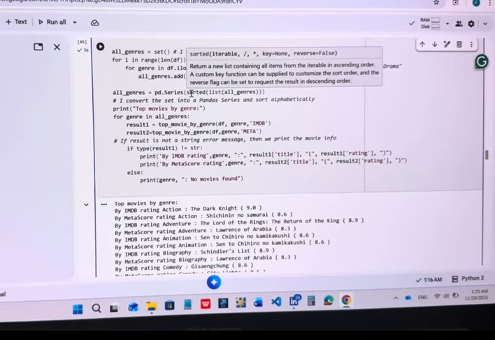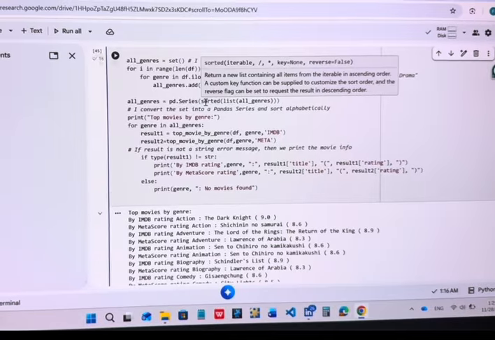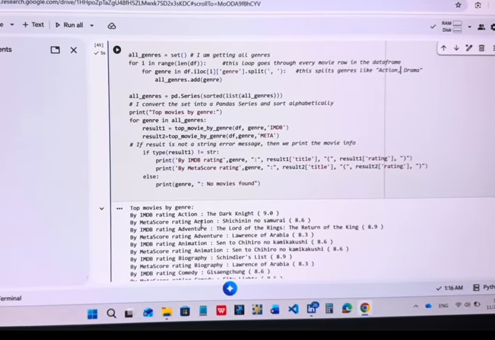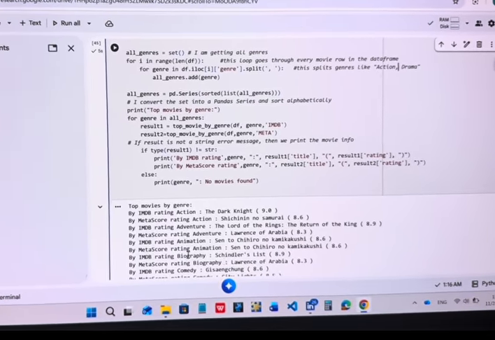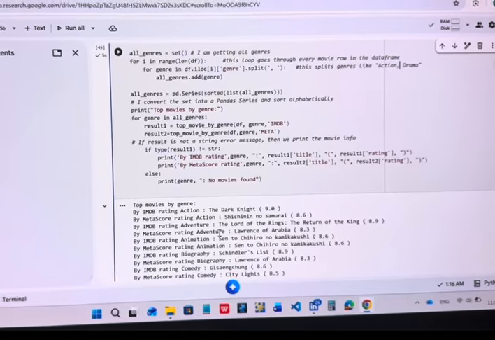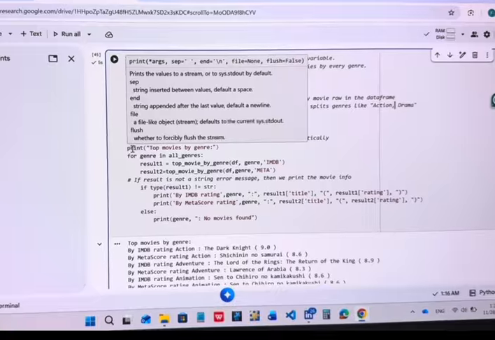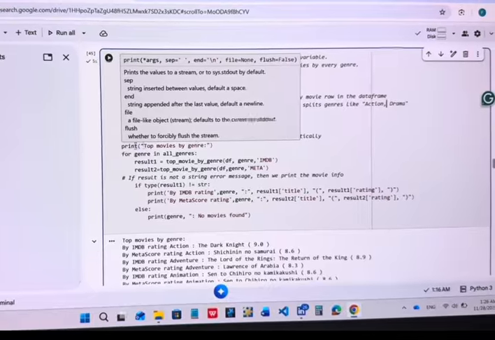PD series sorted list genres. So I convert the set into a pandas series, and I sort them alphabetically, as you can see in here: action, action, adventure, and then biography, biography. So it's just in alphabetical order. And then I need to print the top movies by genre.